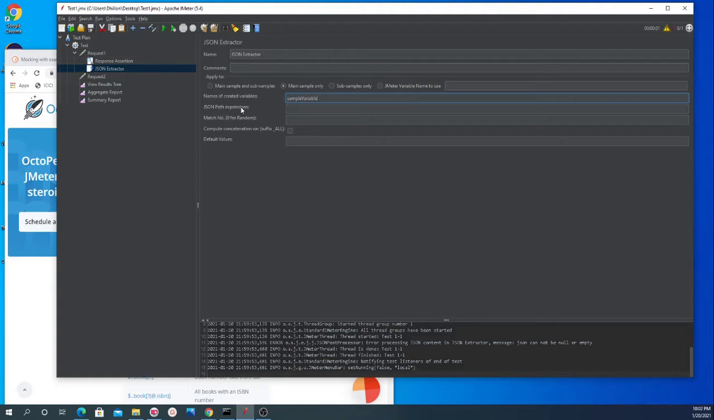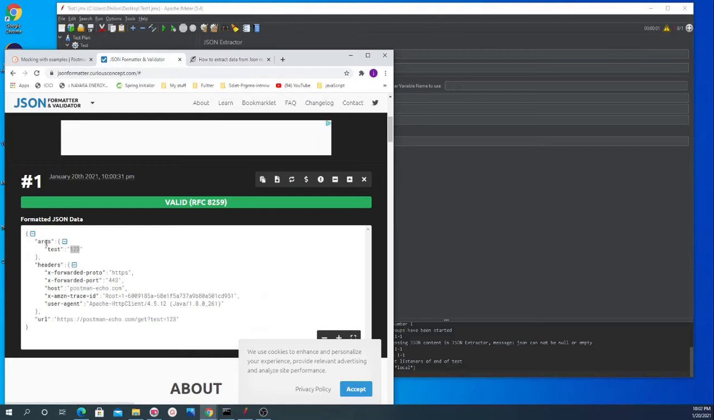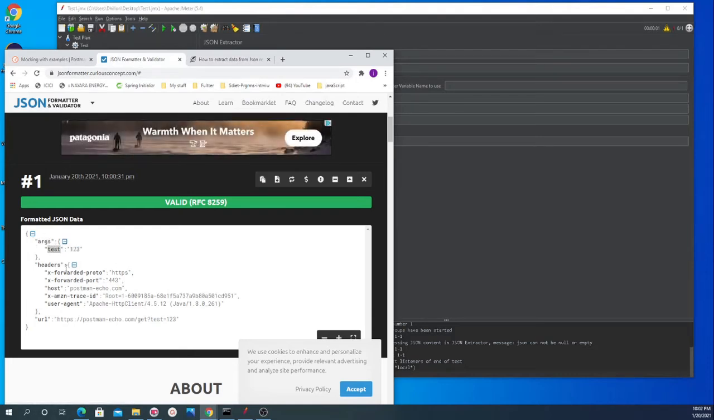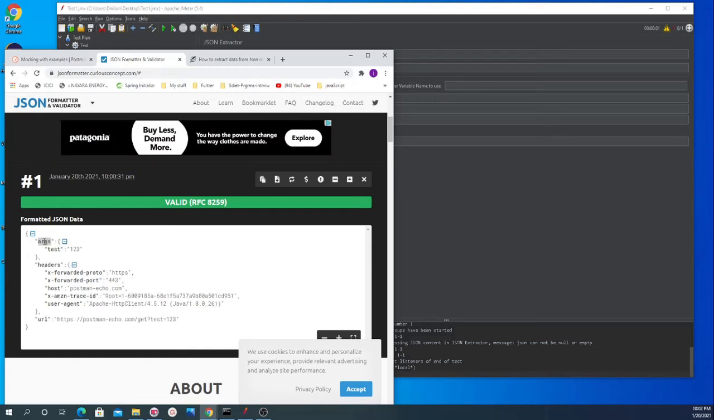When it says JSON path expression, over here we see that test exists within args, the arguments, and this is the very first occurrence of args within this JSON data. So what it will do is go to args, and then we tell it, within args, go to test and get that specific value.